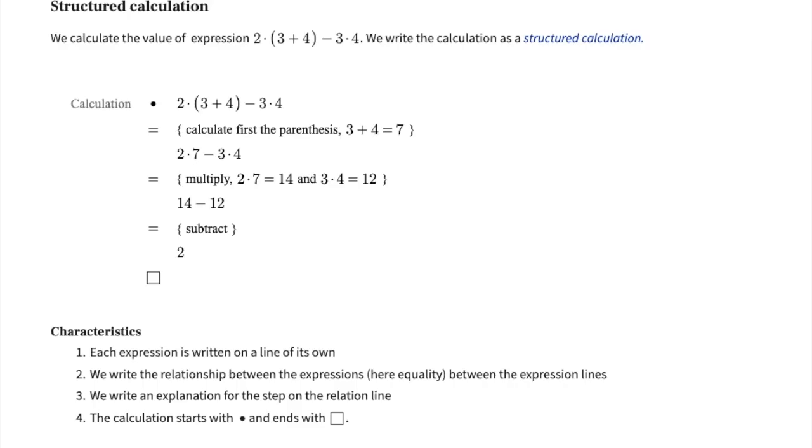Let us now summarize the structured derivation notation. Each expression is written on a line of its own, like this. And the relationship between each expression, here equality, is written between the expressions, like this. And next to the relationship, we have an explanation or a justification for this step. Why is this step correct?